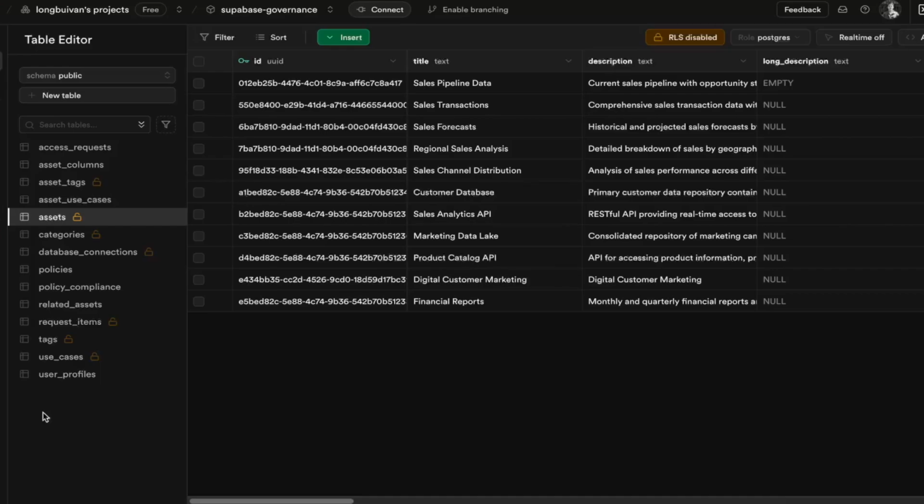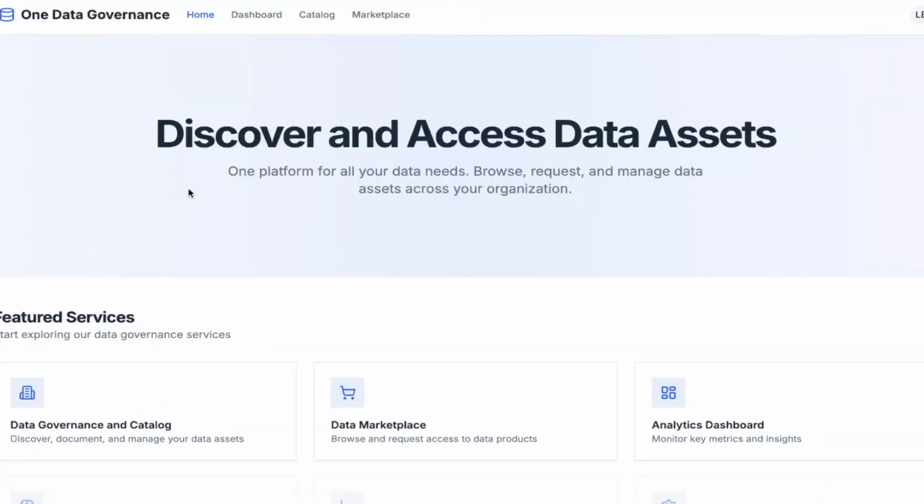And in this video, I'm going to talk about what I'm doing right now for data engineering. Right now, I'm developing a tool, an application we call One Data Governance. I will show you what One Data Governance is. The One Data Governance I developed is about discovering and accessing data assets.